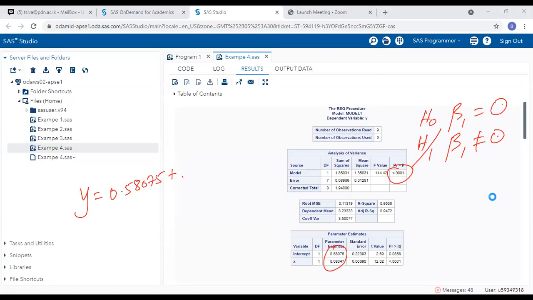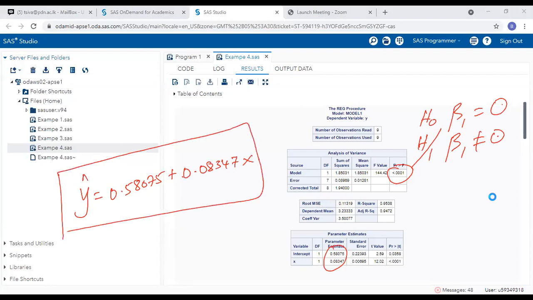0.58075 plus 0.08347 x. So this is my predicted equation. By looking at this value, I can give the predicted equation. Okay, I have explained all these yesterday. Talis Kumar, do you need the explanation again? No, sir. It's okay.